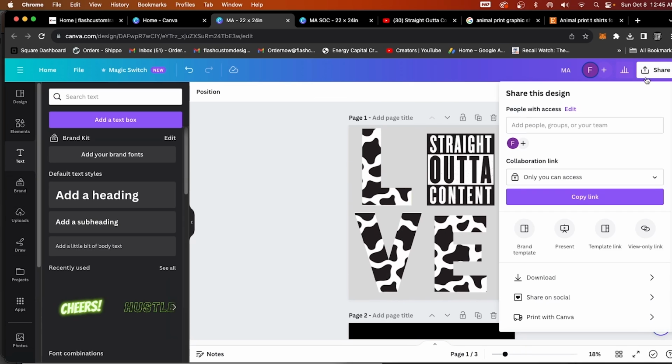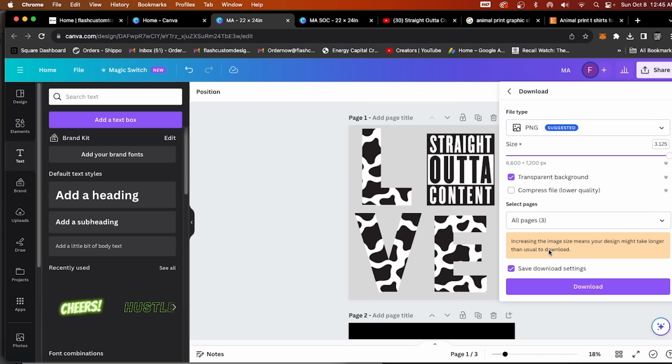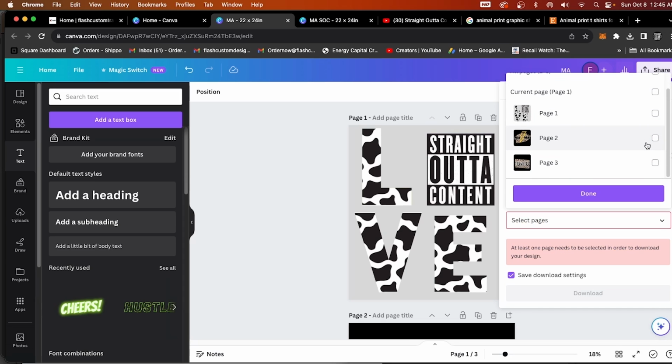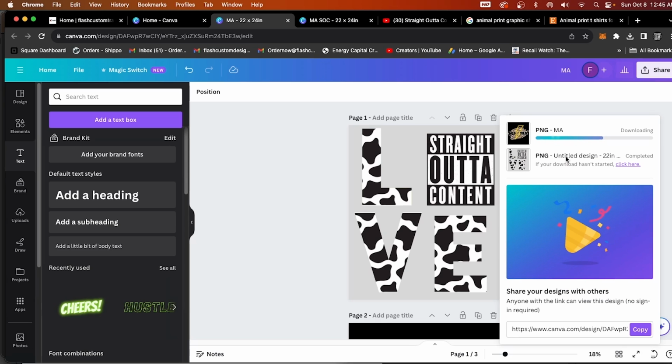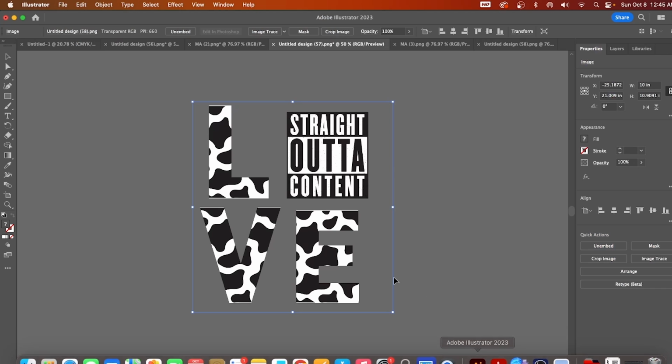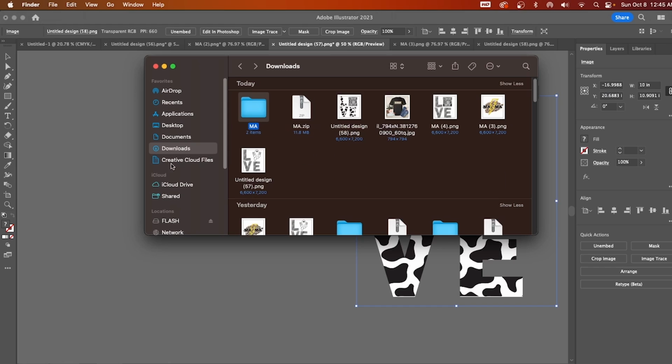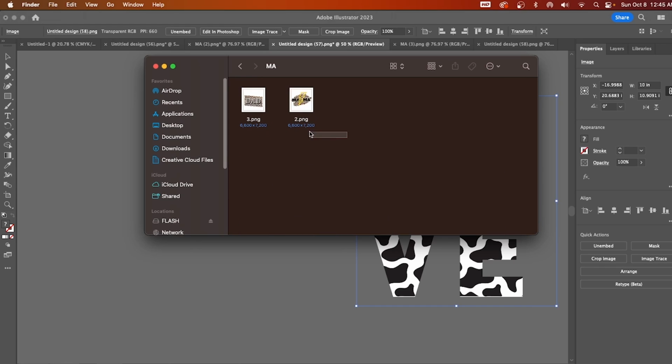So let's go ahead and download these. I've already downloaded the first one, so I just want to download the second and third one. So we're going to hit PNG 3.125, transparent background, not that one. And I'm going to select 2 and 3. All right, and then we're going to head on over to AI to get those in.